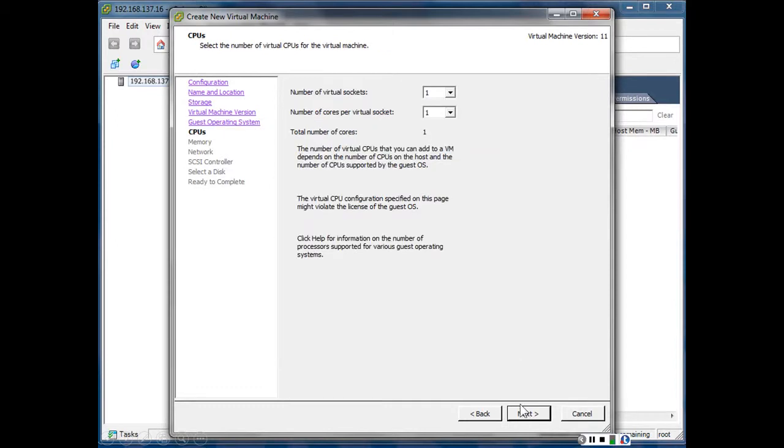Followed by Next. Then we specify the number of CPUs which will be assigned to this virtual machine. I could assign 4, but this is not going to be a real heavy-duty machine, so I'm just going to assign 1 CPU. And then I can specify the number of cores that I want to be assigned per CPU. And I could assign 4 cores, but as I said, this is a pretty lightweight server, so I'm just going to assign 1 CPU, 1 core, because that's all I need. If I want to come back later and assign more CPUs, I certainly can, followed by Next.